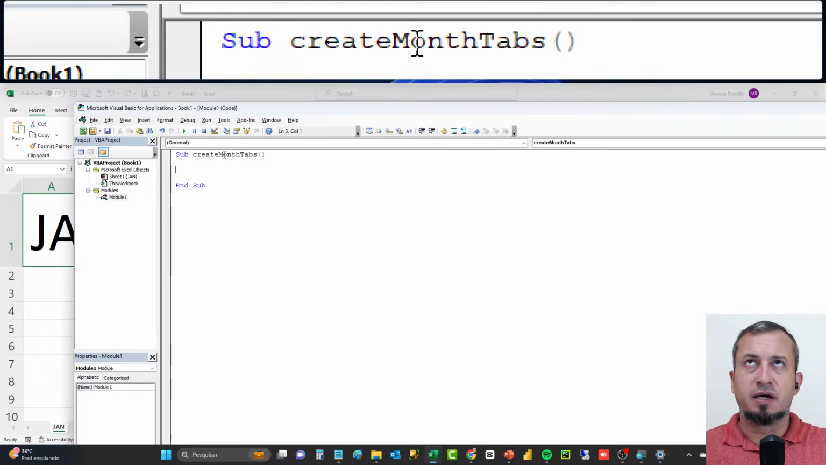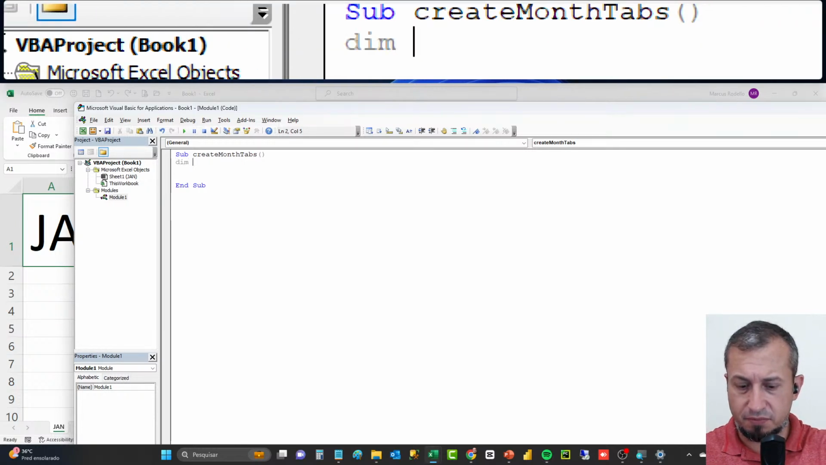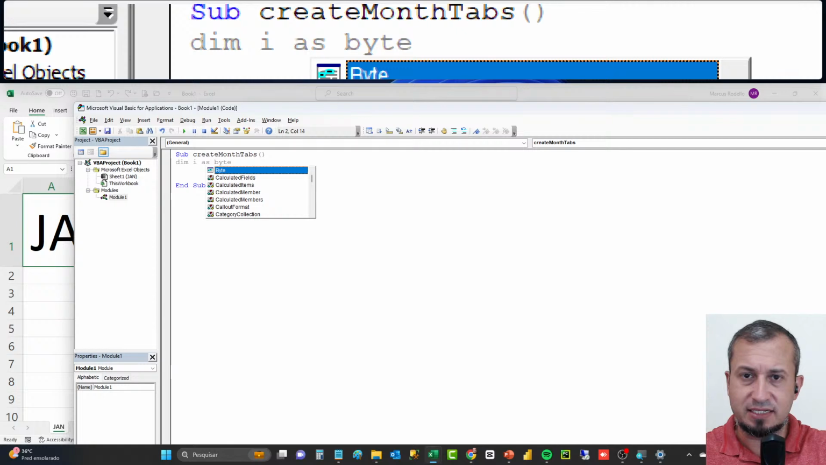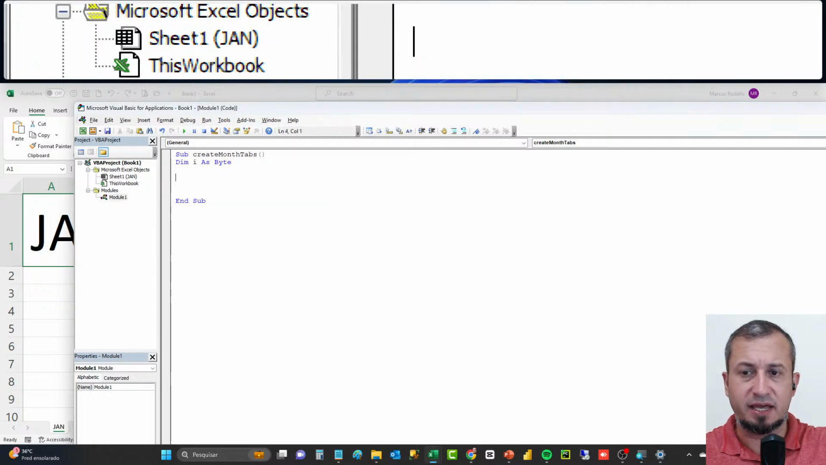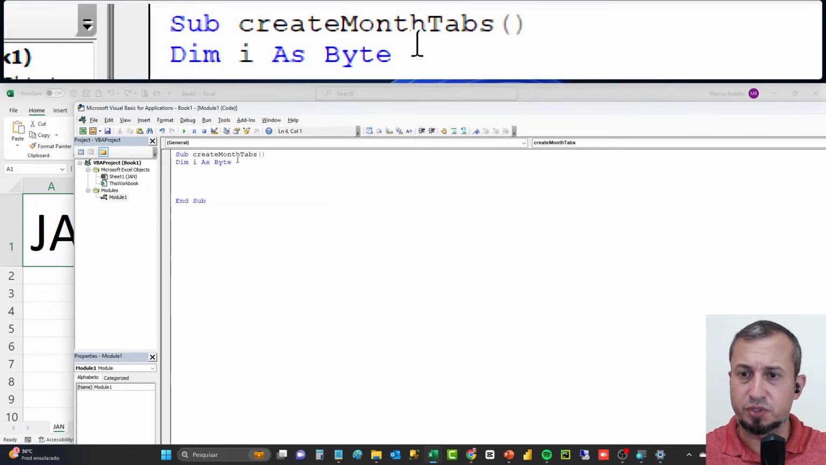Okay. I need one variable here, which is perfect for what we're doing. So I'm creating here Dim i As Byte. The Byte type is perfect for what we're doing because it's just 12 months. I'm not going to use anything bigger than that. And we're going to create a loop as well, a For Next loop.